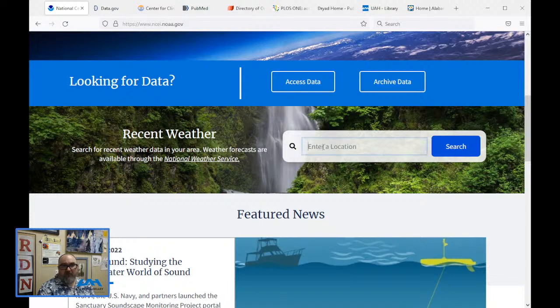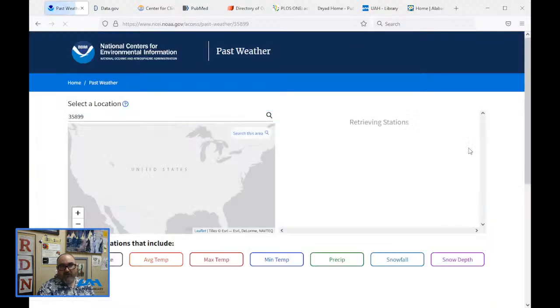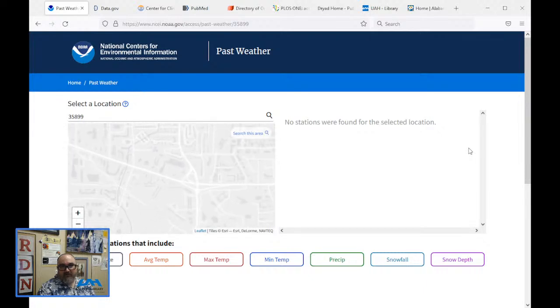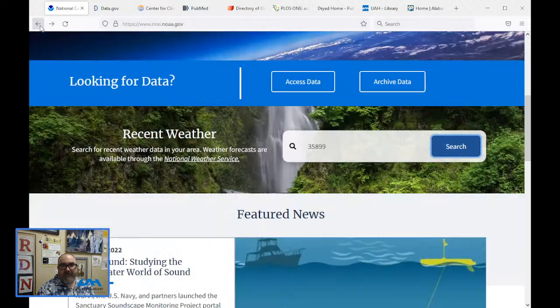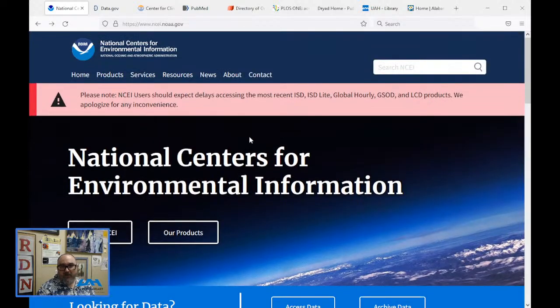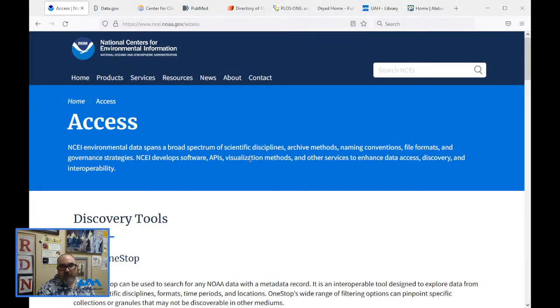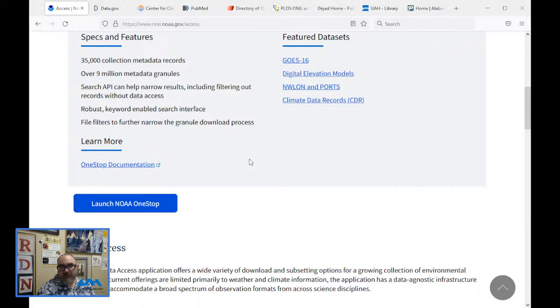I will go ahead and type in 35899. Oh, it is zooming, like the satellites are pointing to us. Looks like they don't have data for UAH, and that makes me sad, but that's okay. That happens. But this is a way that when you go in with the correct tools, you can actually get certain very specific data sets that you can work with.